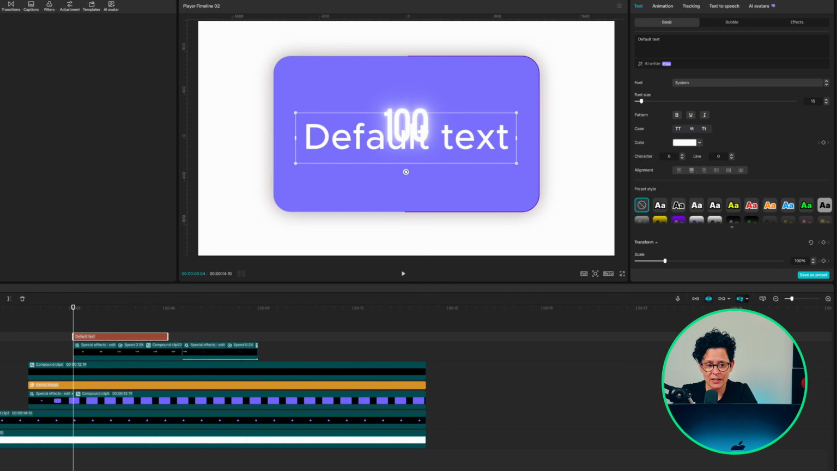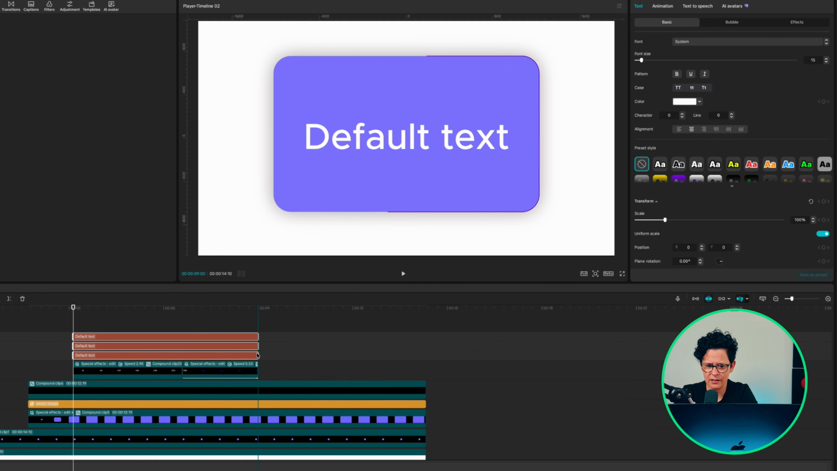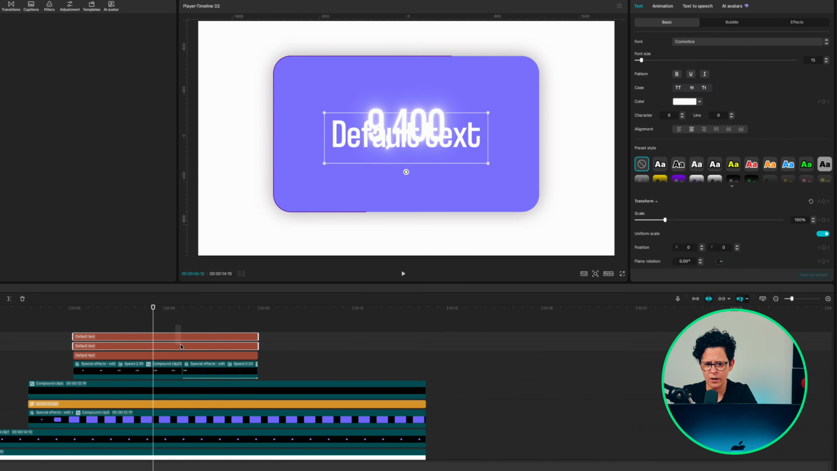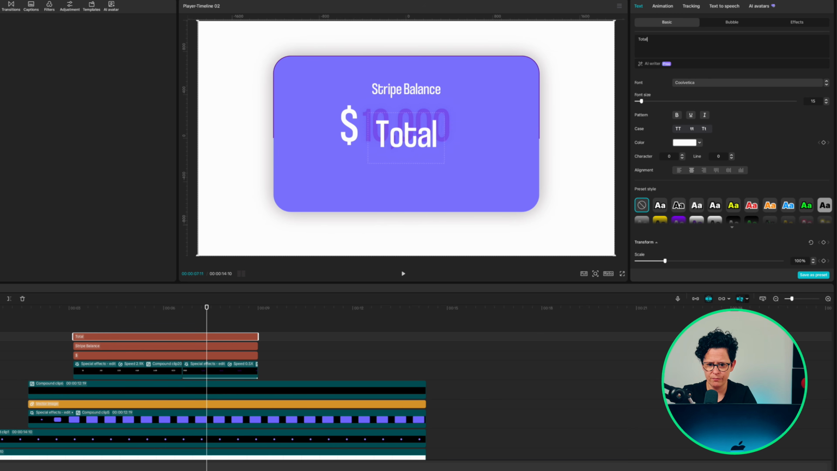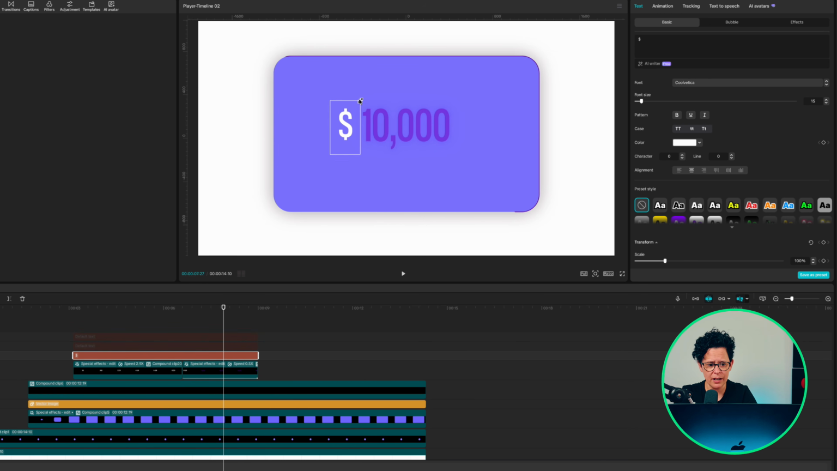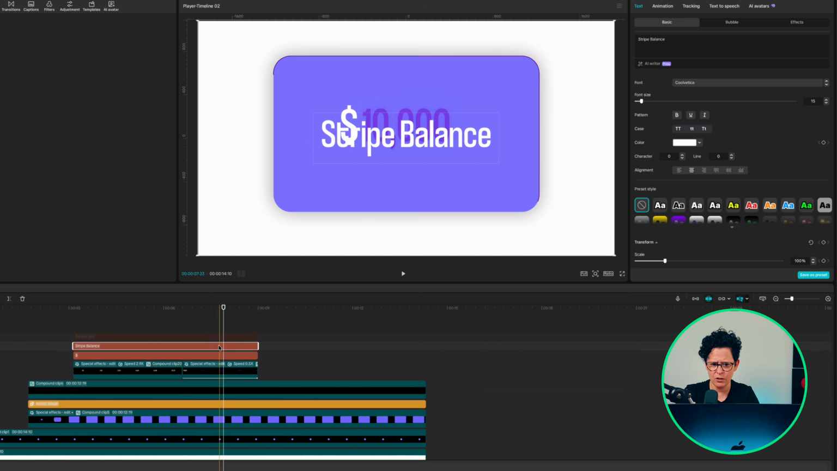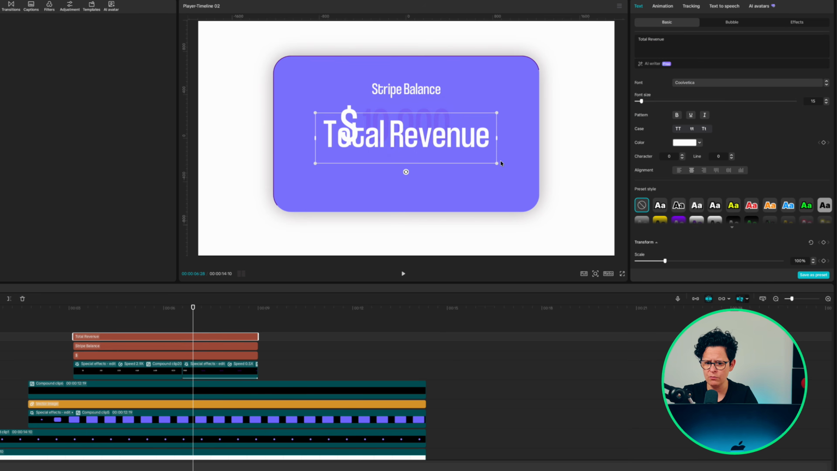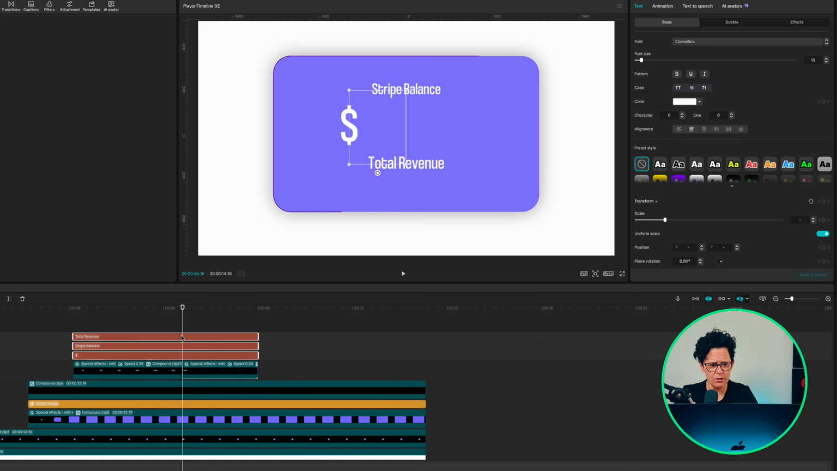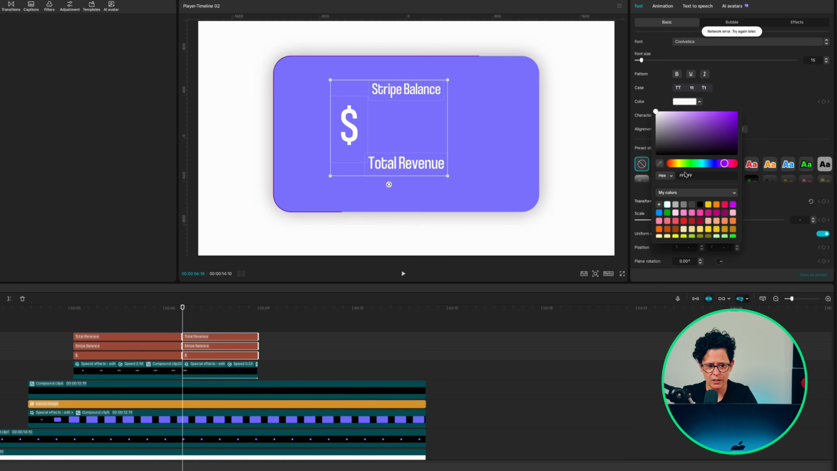Fantastic. Add 3 text layers, change the font and size, leave them on white. Write a $, write a stripe balance, and then write total revenue. Brilliant. Place the $ sign in front of the rolling counter, place the stripe balance text layer on top of the counter, and the total revenue under the counter.